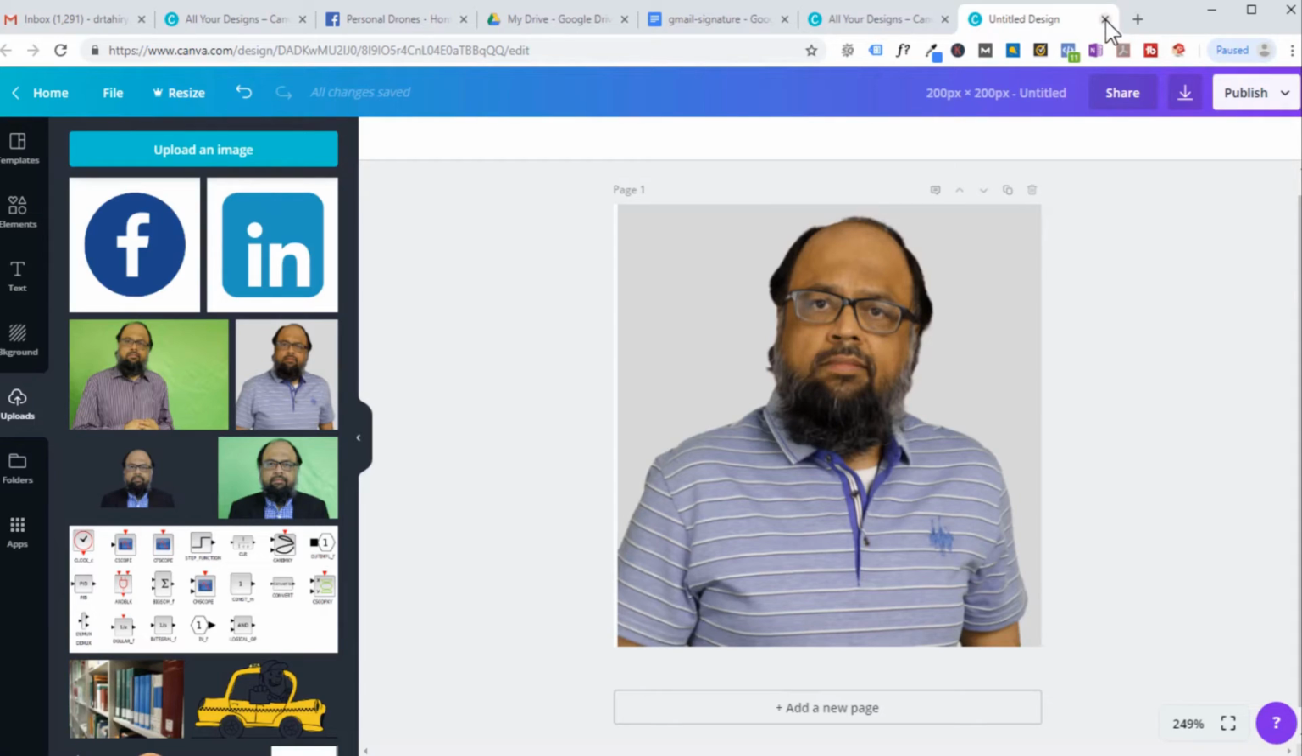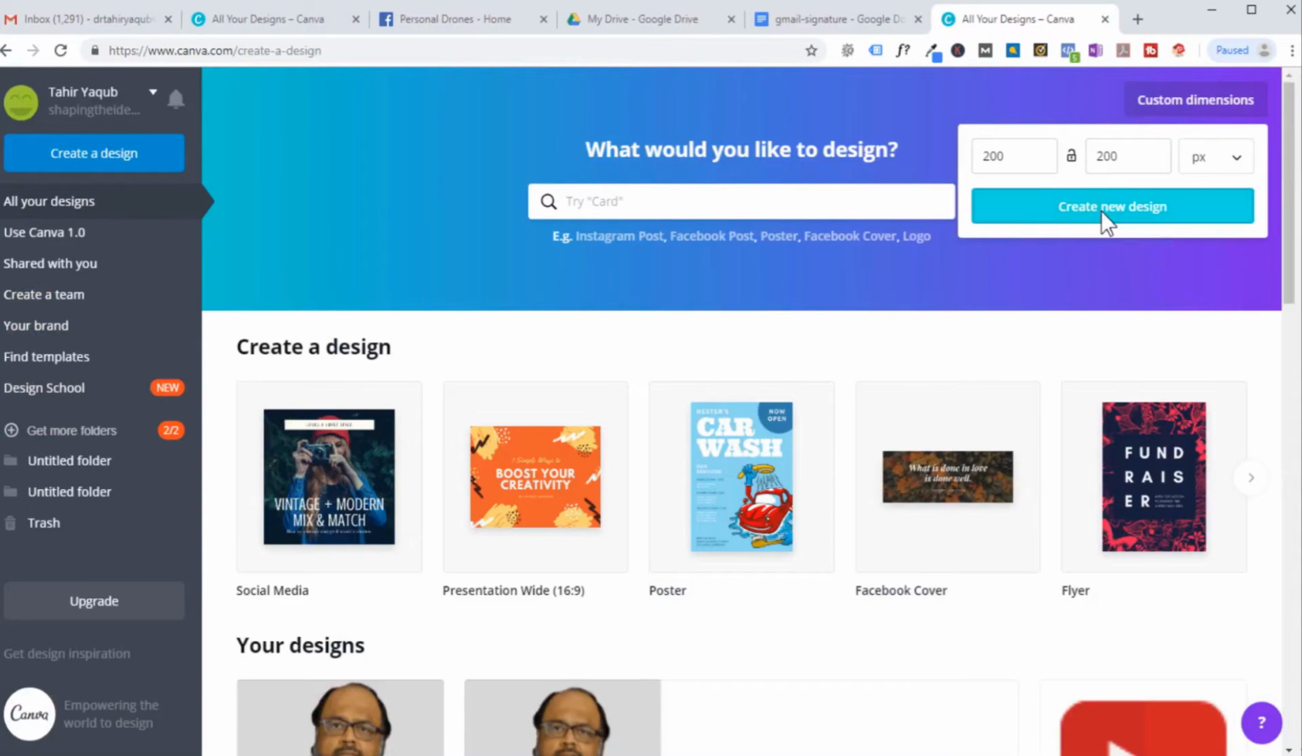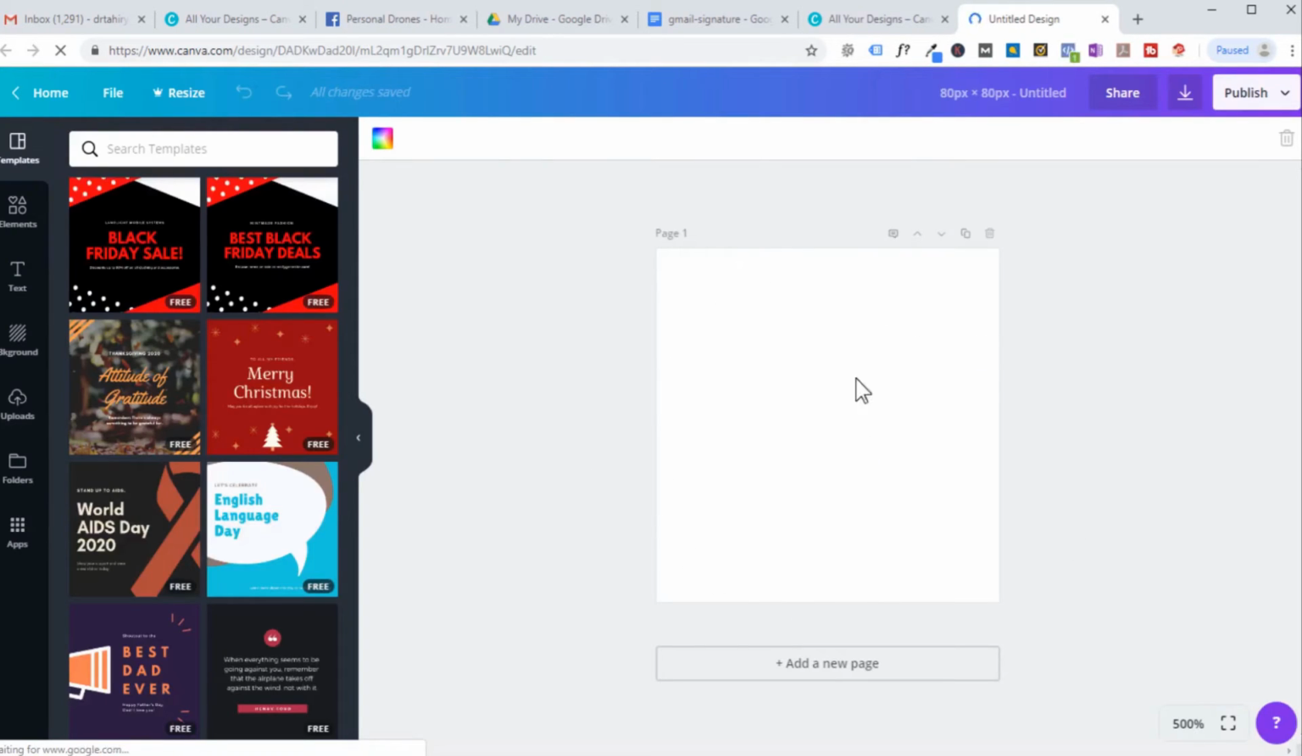So once you have done this, you create another design, and for social media icons you need a size of 80 by 80 pixels. So 80 pixels by 80 pixels, and then you create a design. And now this is your canvas of 80 by 80.